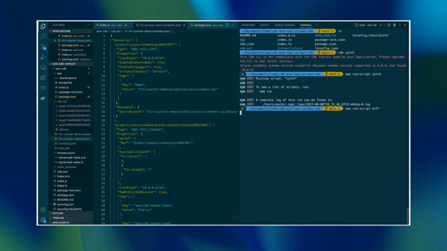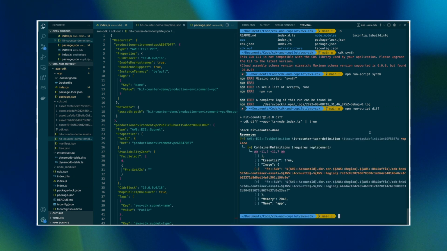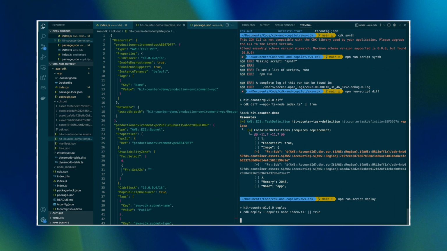Now, if I run one of the other commands, which is diff, you might be familiar with the idea of git diff, which shows you the differences in two versions of code. Well, CDK also has the concept of a diff, which will show you the difference in what it is actually deploying on your AWS account. So here you can see, because I've made a change to my code, it detects it, and it's going to be updating the application image when it deploys it. So now I can run the npm script deploy to kick off this actual deployment.